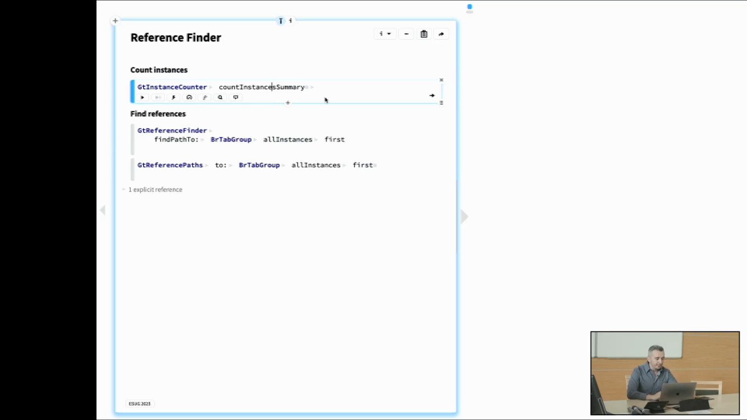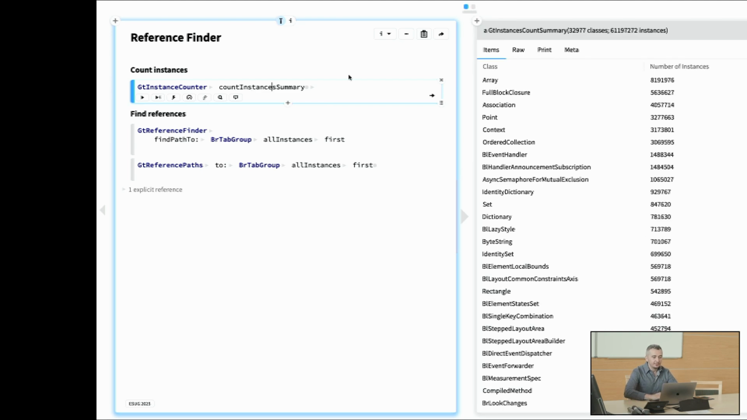It still takes a bit, because I've been playing with this image for a while. It's still thinking, so I must have a lot of objects. Sorry? Your profiling data maybe. No, it's not that big. 61 million objects. OK, so there are quite a few.